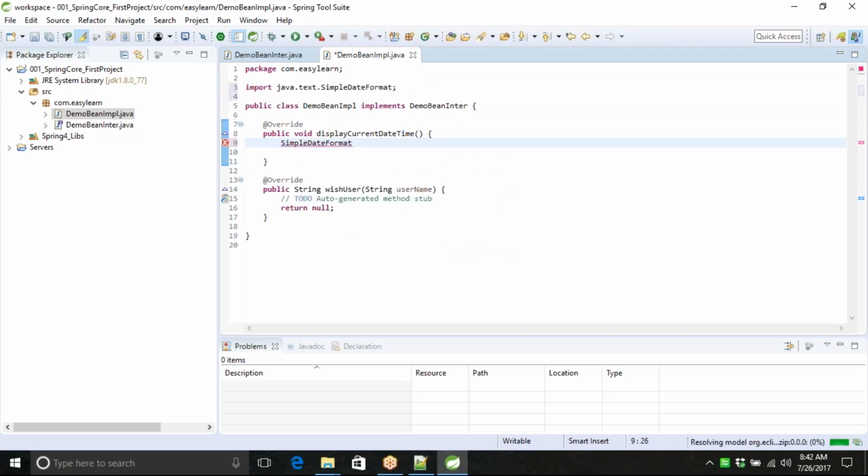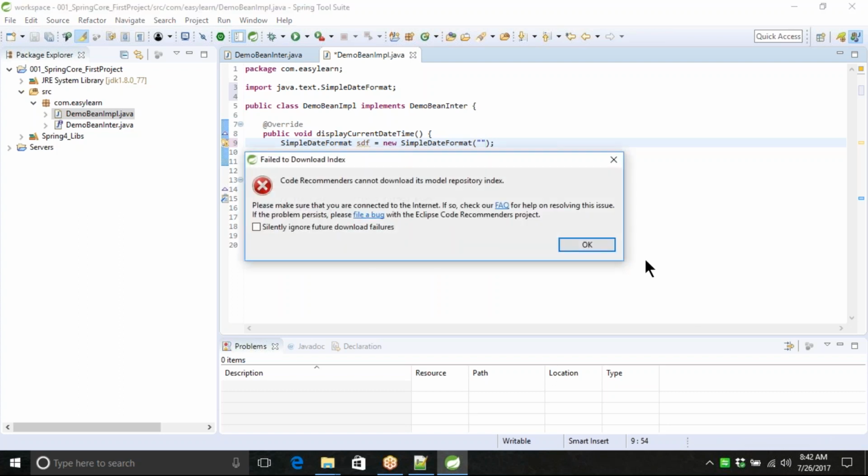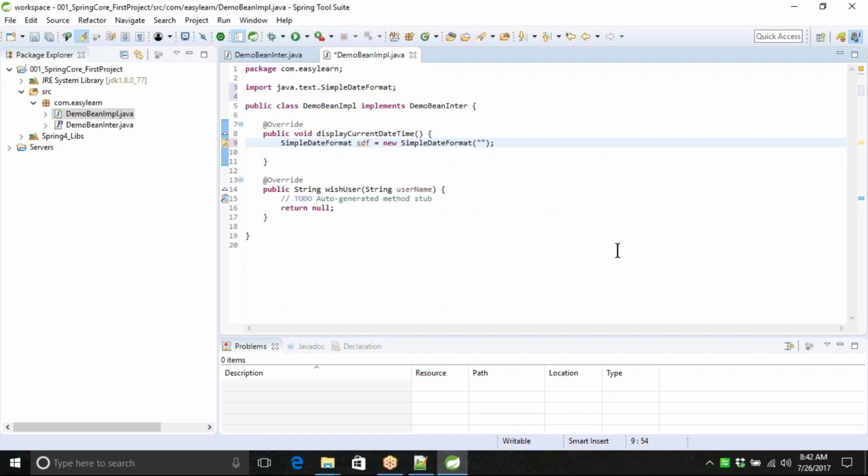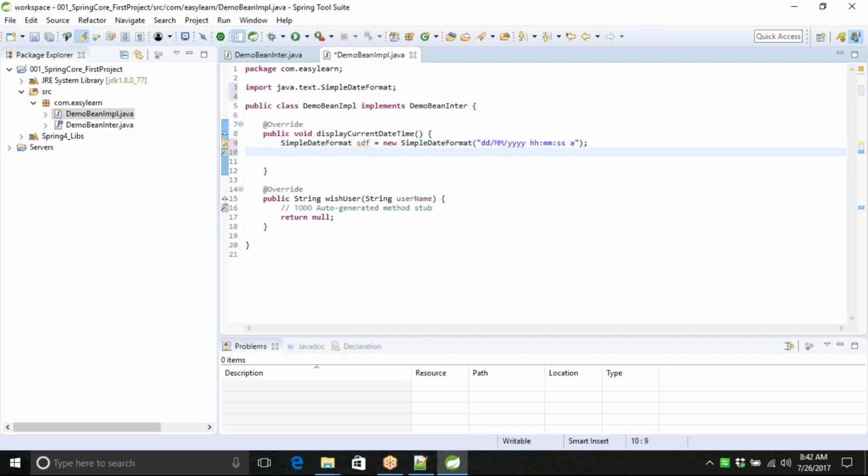Okay, SimpleDateFormat. Okay, sdf equal to new SimpleDateFormat. So hope everybody knows all the steps. Okay, and I want to display it in Indian standard format. So the Indian standard format means dd/MM/yyyy. Okay, and then hours, colon, minutes, and then seconds, in AM and PM formats, right?